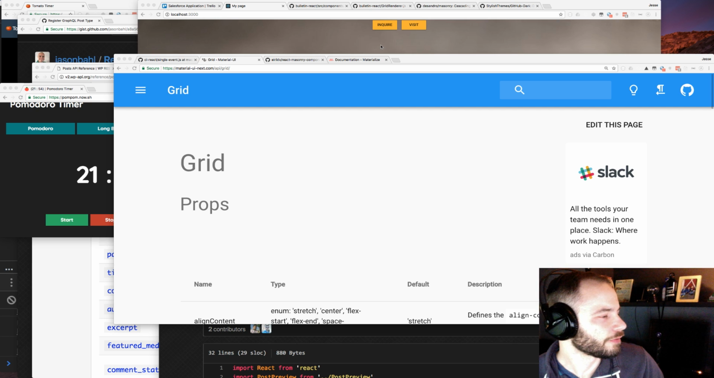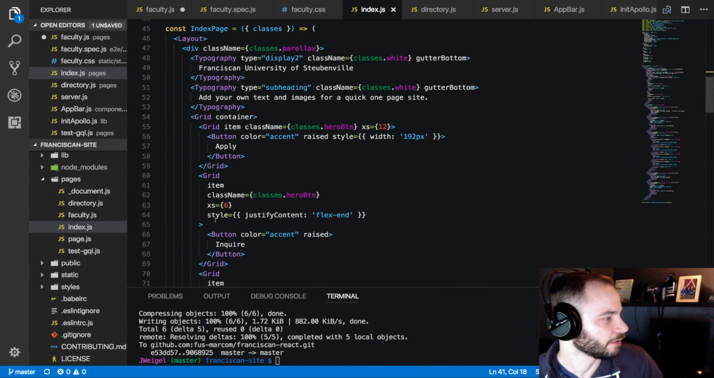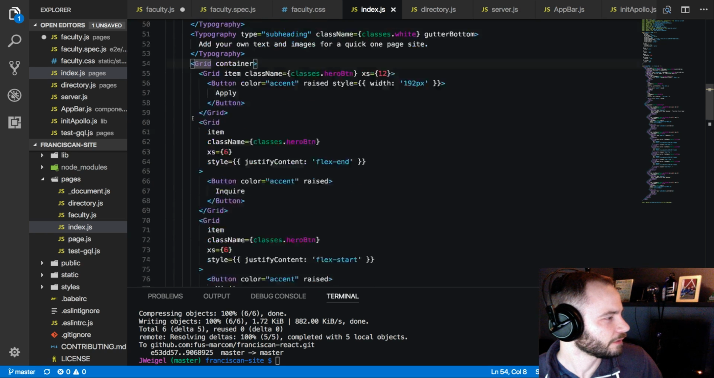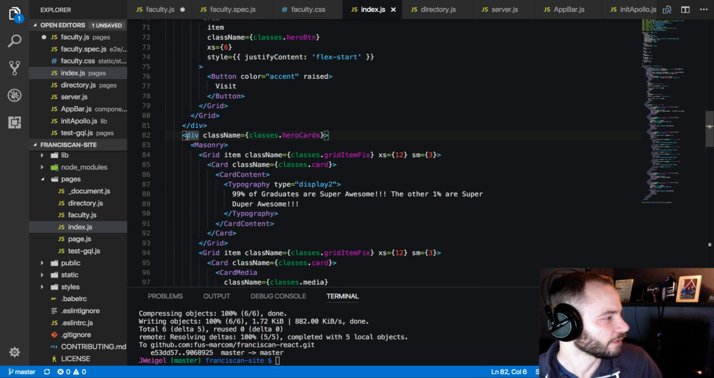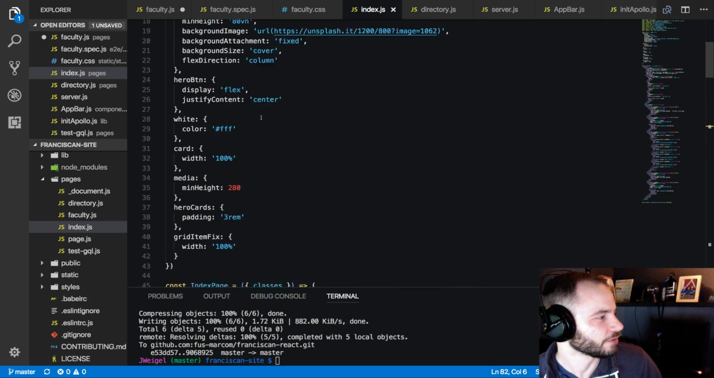Alright, so I don't think we can put the container grid back. No, oh no, that's not the right one. Yeah, we did get rid of it down here. I don't think we're going to be able to put the container back without messing things up. So let's try this.